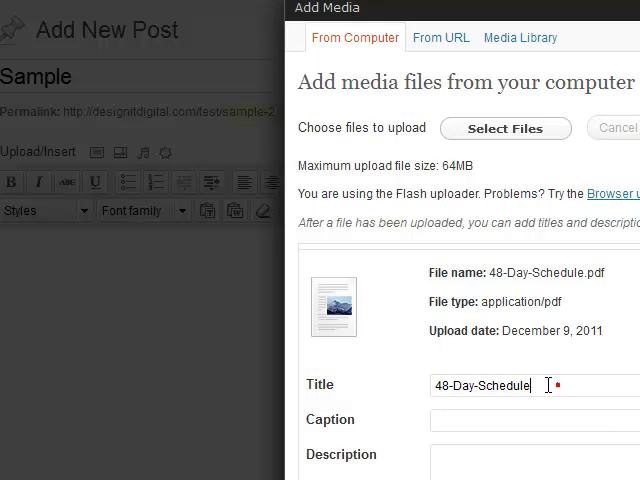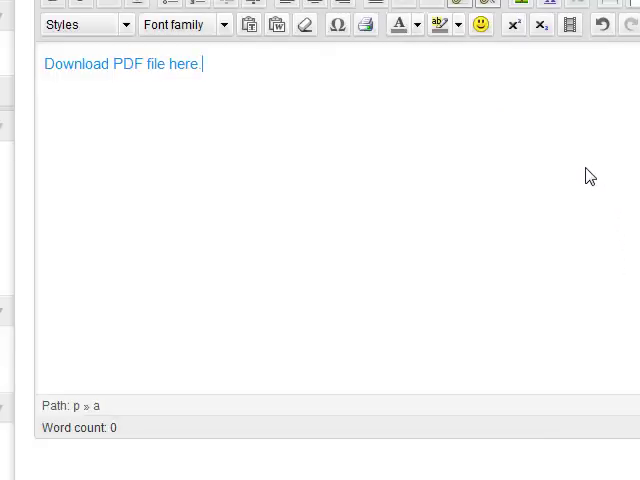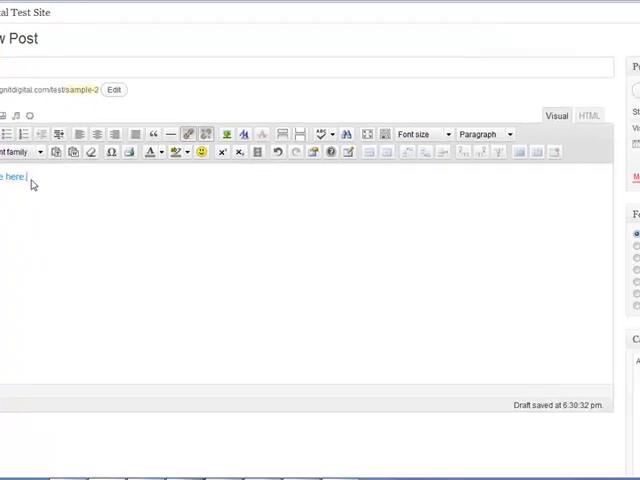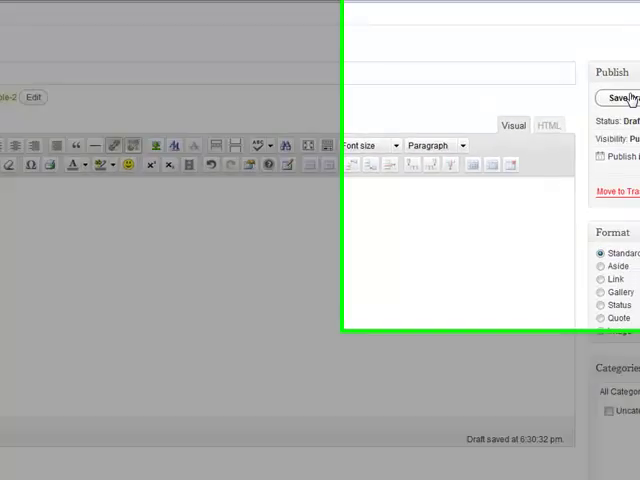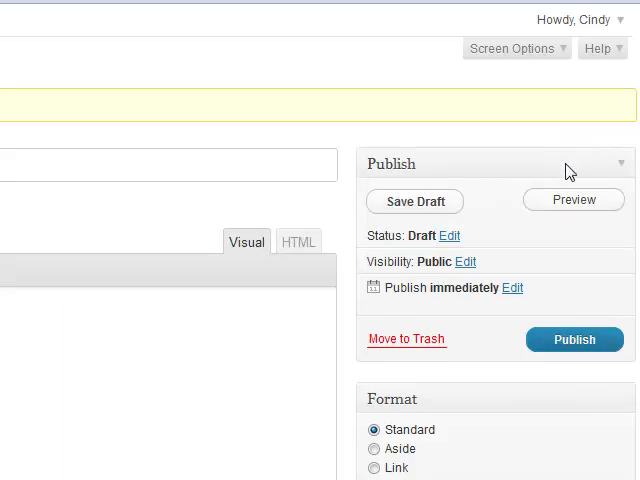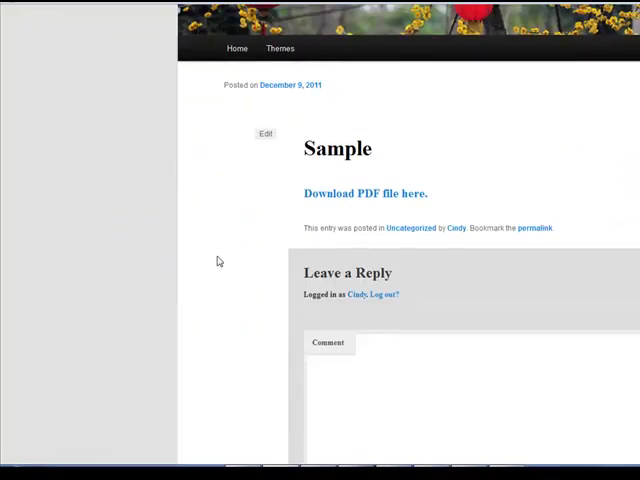Under Title, type the text that you want to have the link to, and then click Insert into Post. So now you have your text and your link. I'm going to save it as a draft and then preview it. Here we have our sample post and our PDF file.